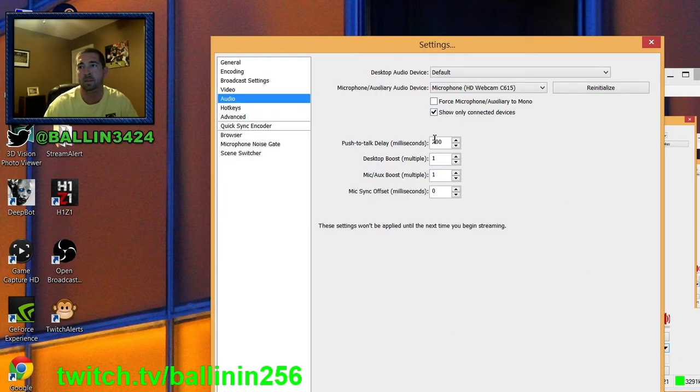Now, if you have problems with the mic actually syncing up, you can hit the reinitialize button, which will take that microphone and reinitialize it, and that way you can hear sound through the stream. So everything else I would leave the same. Leave the push to talk delay. Now you can change that around a little bit if you're having an actual delay when you push to talk. But everything else I would leave alone.